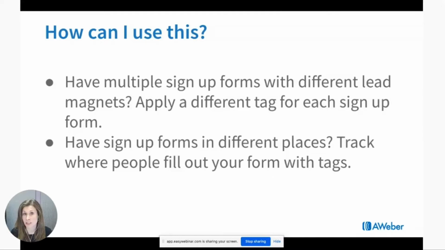And with a tag, you can launch an automated email series inside AWeber, an automated campaign. So let's say someone fills out the top 10 recipes form. Then they can get an automated series that starts with the tag top 10 recipes. And you can personalize your content to them. You know they like recipes because they signed up for your top 10 recipes lead magnet. So you can send them even more recipes.